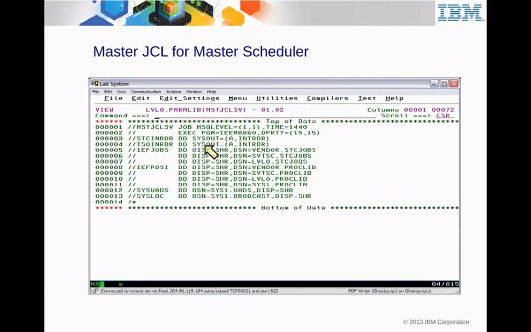Remember I mentioned to you that when you start JES, the purpose of JES is to read JCL. That's the purpose of JES. However, when you start JES, JES itself is JCL. So who can read that? The master scheduler. And right here, this DD name, STCINRDR, a started task can actually input into the master reader or the master scheduler to start JCL.